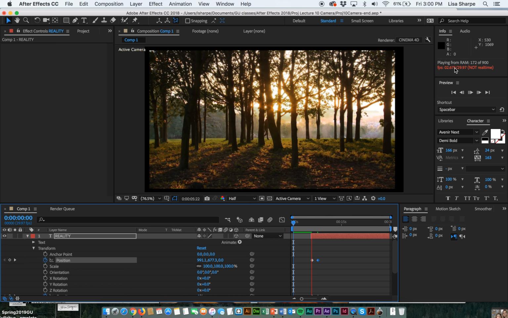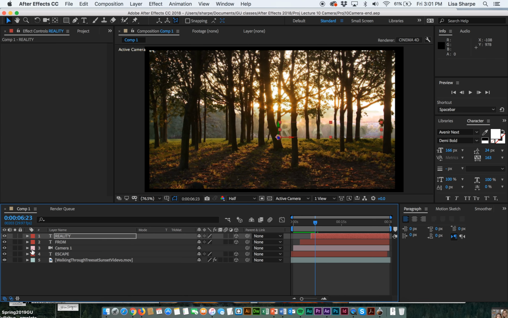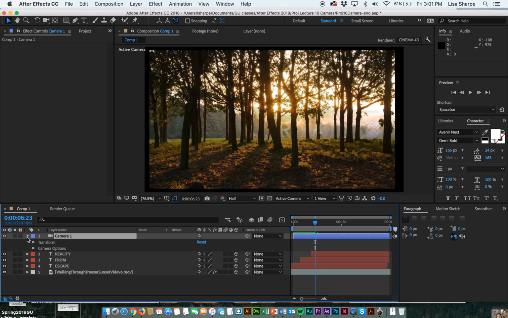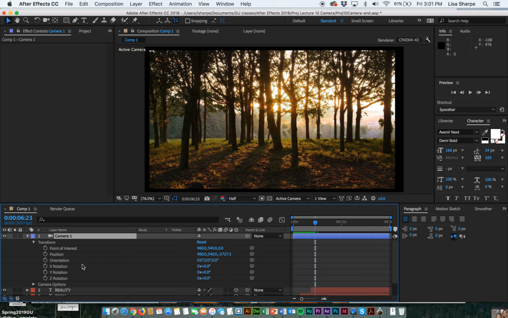Okay, so here comes our word reality. And it too is going to move, but it's going to move backwards. And fade out. Okay, fine. So we're going to save. Now we're going to move the camera and we're going to render this baby out. So the camera, I'm going to place it on top of all of my layers. And I'm now going to animate the camera's properties. Okay, so the camera has transform properties just like everything else.